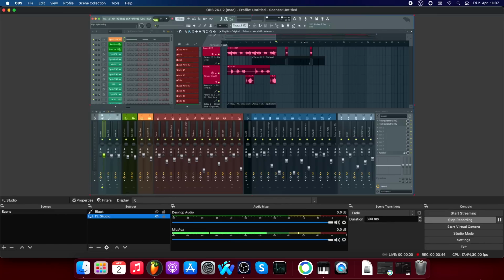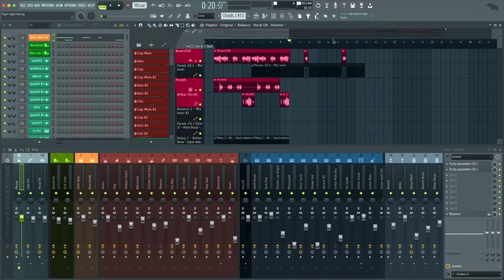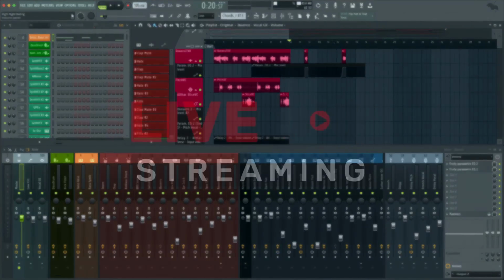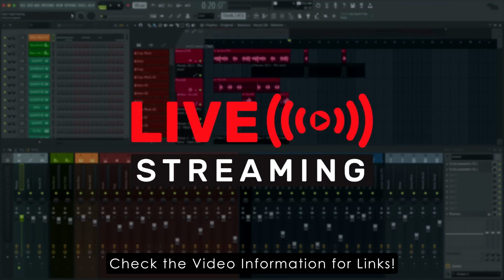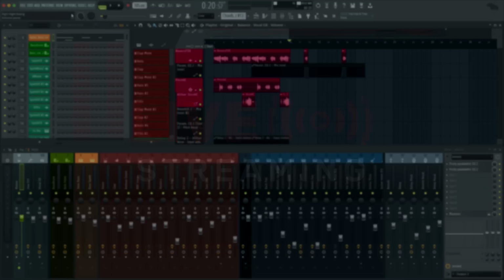FL Studio's audio is going into OBS, and the microphone works too. And with that, you're ready to go. You should now be able to set up a live stream with FL Studio quickly. Check out the video information below for additional resources on this topic and links to all the software mentioned. And remember, stream responsibly or not.